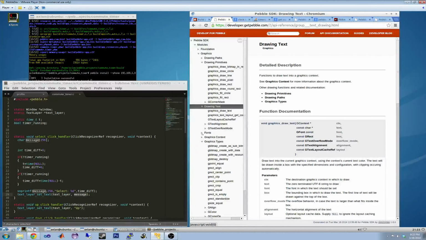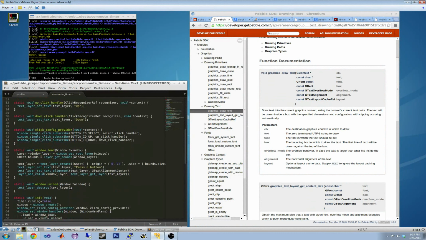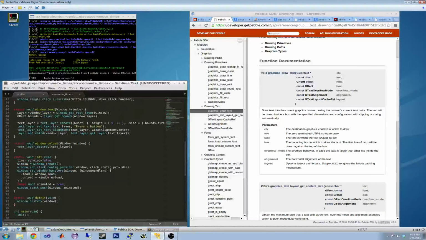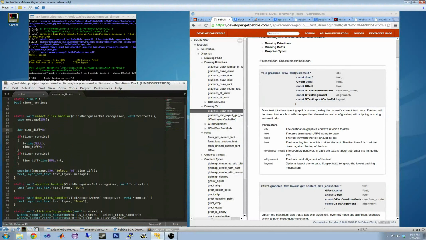So fonts. Graphics draw text. No. Well, in any case, let's see what this draw text does. So it needs this context. Do I have something like that right now? I do not. So this looks pretty different than the code that was already specified in here. I suppose this text layer actually could be the context.